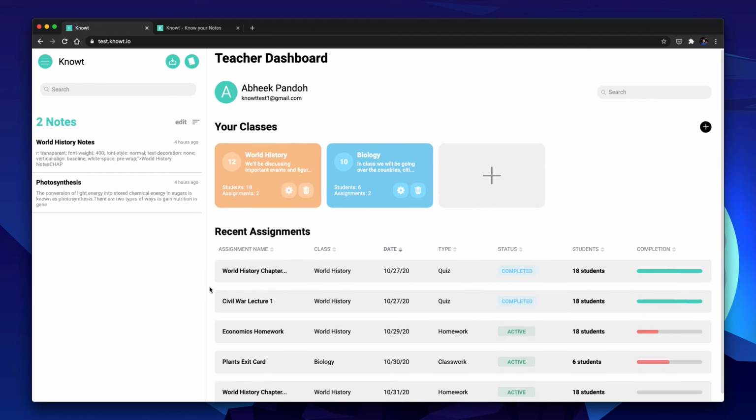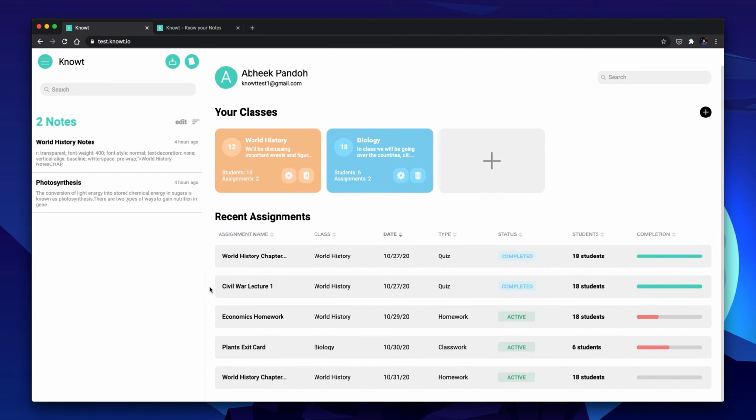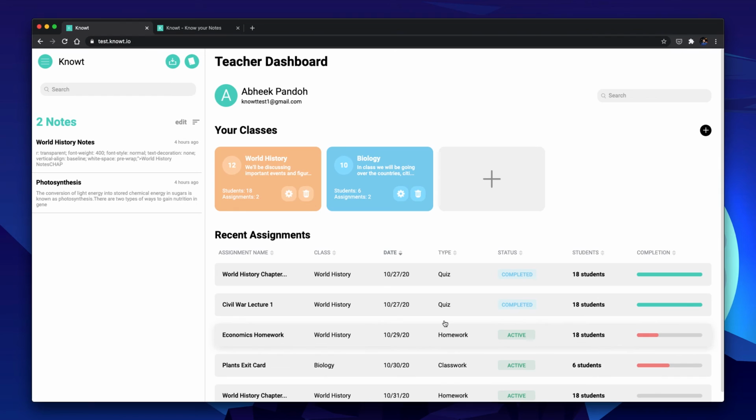Just one thing to go over lastly, if you can see your classes up on top, you'll actually be able to see your recent assignments down below. So this will show you all of the assignments that are currently active or completed, even submitted. So it's a really great tool. And actually, before we kind of dismiss, I want to show you how the platform looks for students. And you'll notice that it looks very, very similar.